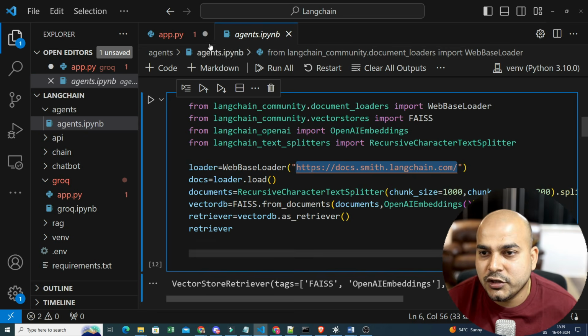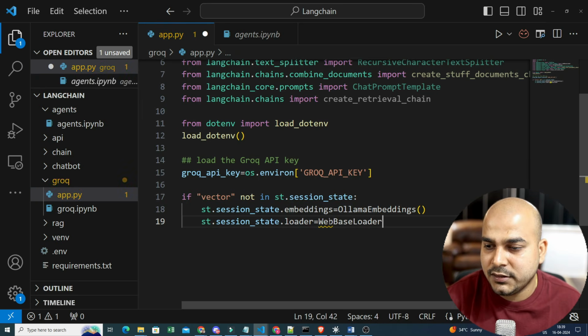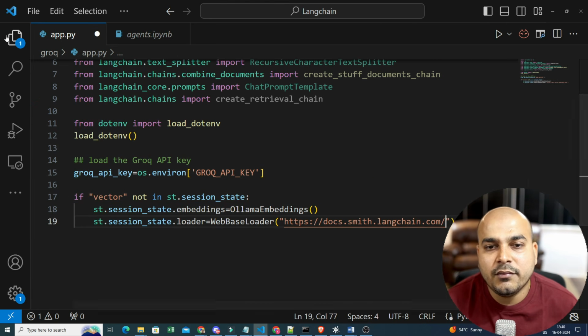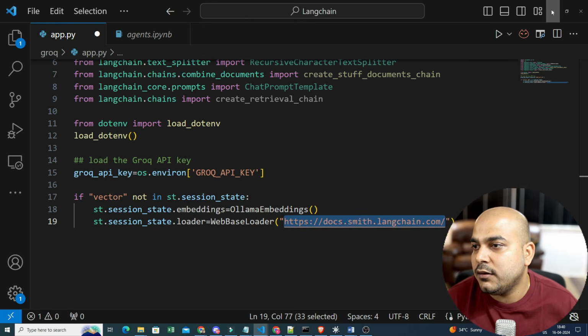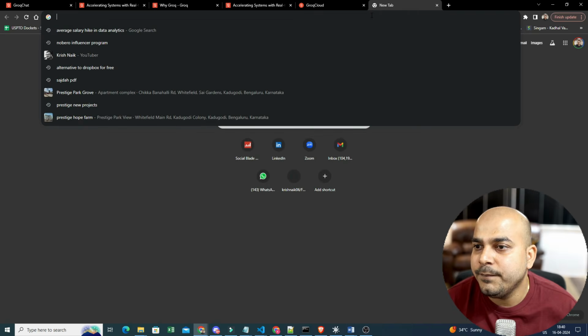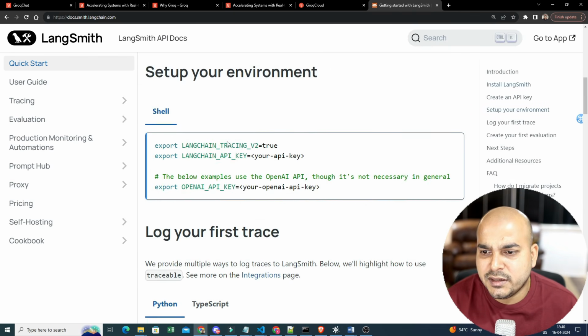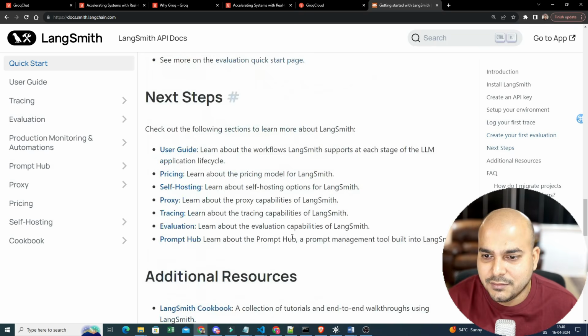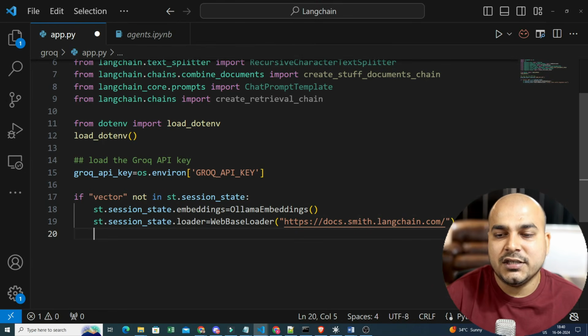I'm going to use the web-based loader along with this website. So here I'm going to write web-based loader, and here will be basically my website link. I'm actually reading the content from this website. Let me quickly open it over here for you so that you'll also be able to see it. It's docs.smith.langchain, some information I want from here, so I will try to pick it up from here itself. So this becomes my loader.